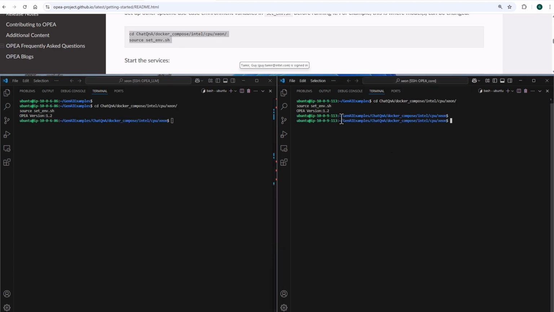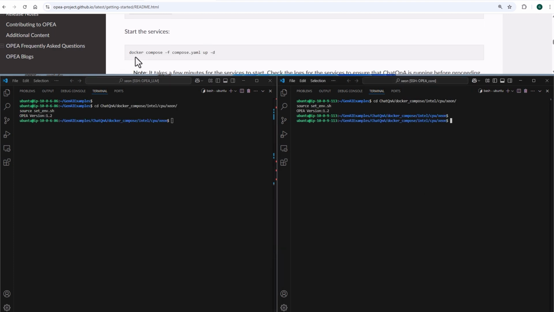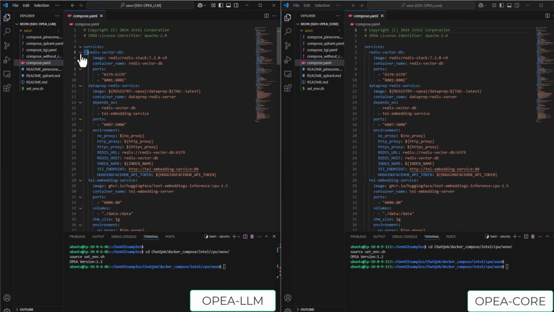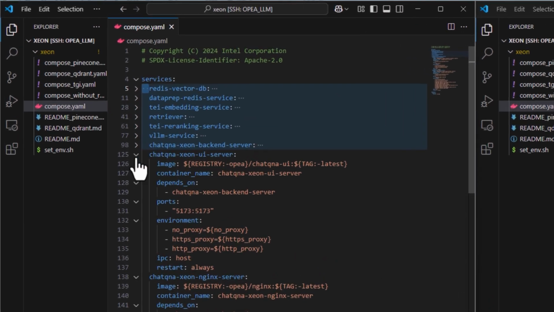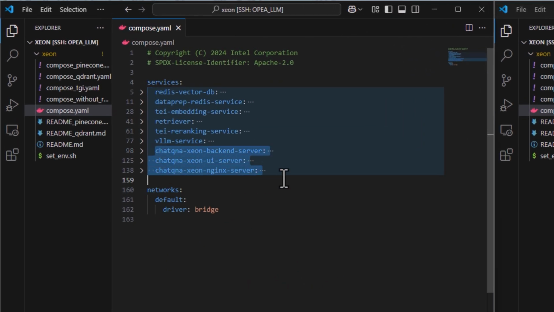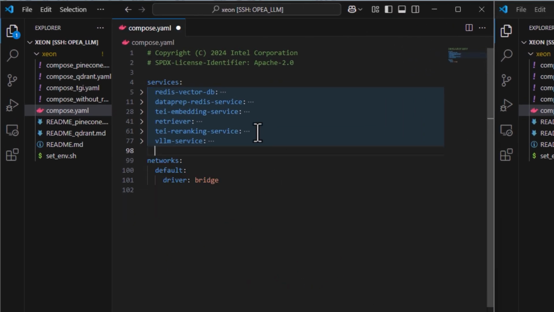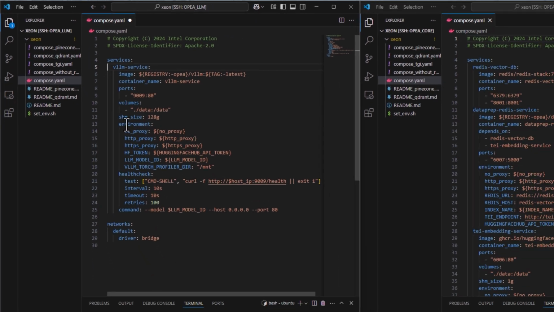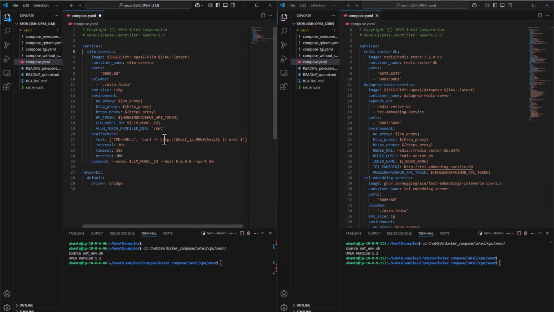Now need to configure the compose file. I'll start with the LLM compose file. Let me collapse all the functions. The only thing I need here is the LLM service. So I will just delete all the other services. Just clean it up. Yes, this is all we need. Just the LLM running on this machine.